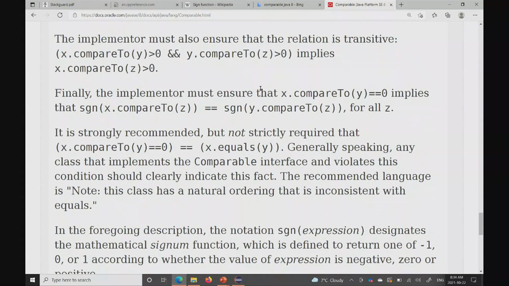And then finally, one last thing: if x.compareTo(y) equals 0, that means the sign of x.compareTo(z) must be the same as the sign of y.compareTo(z). That's basically saying that objects must agree on their comparability when you compare them. So if x and y are, quote unquote, equal, then x.compareTo(z) must return the same sign as y.compareTo(z). In other words, x and y must agree on how they compare to z. And the rest of the part I'm going to tell you about next.